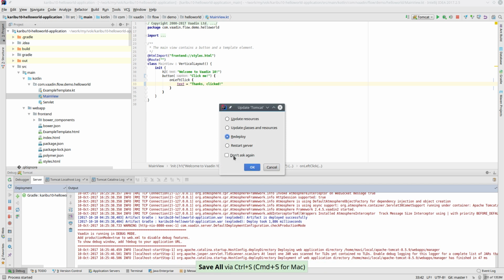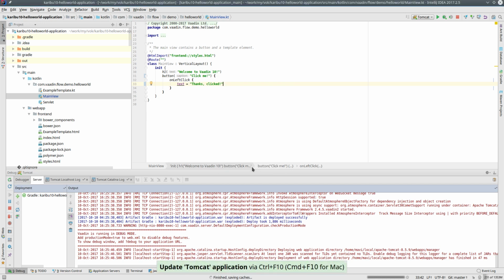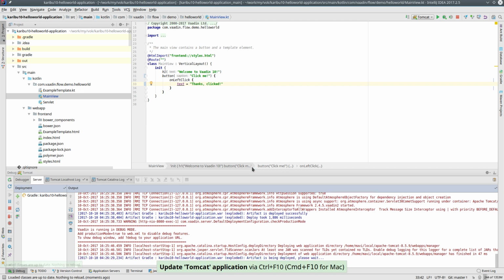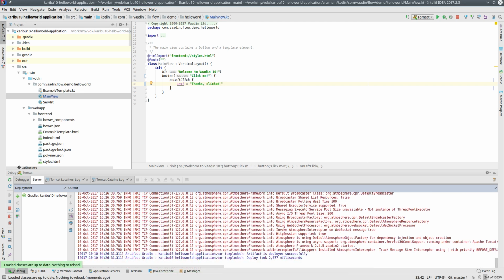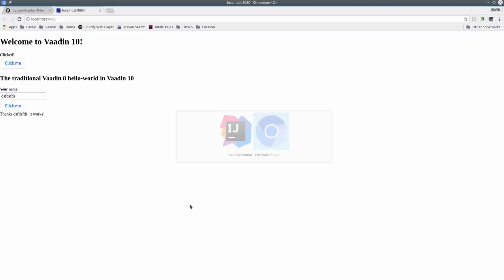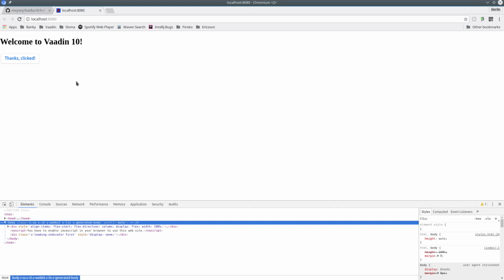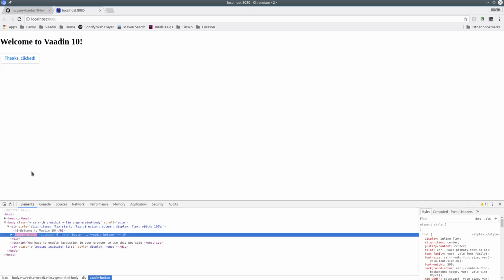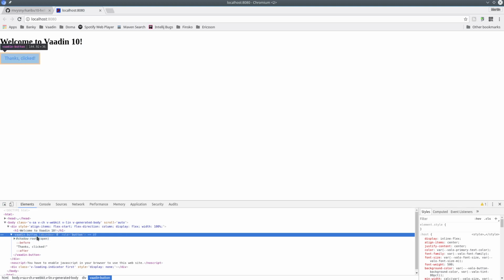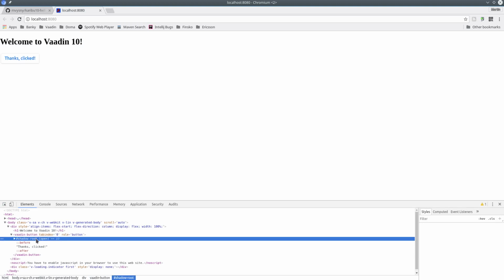Okay, so we are going to redeploy the war application inside of Tomcat. And now when we refresh, we will have the button itself. So yeah, the interesting bit is that this is actually a Vaadin button. It is a web element called vaadin-button, a proper web element with shadow root and everything.